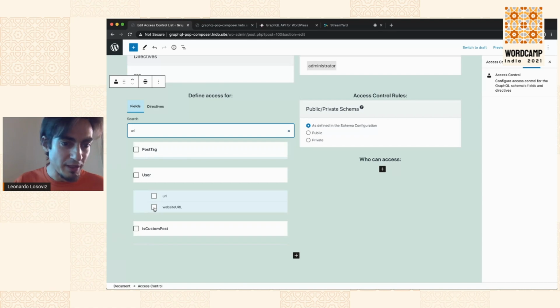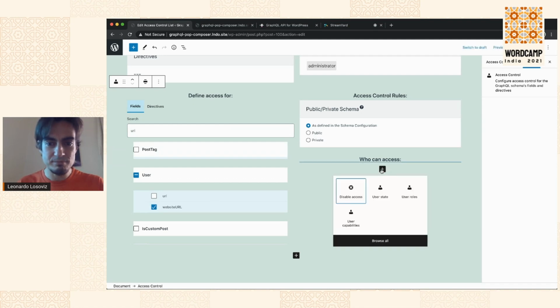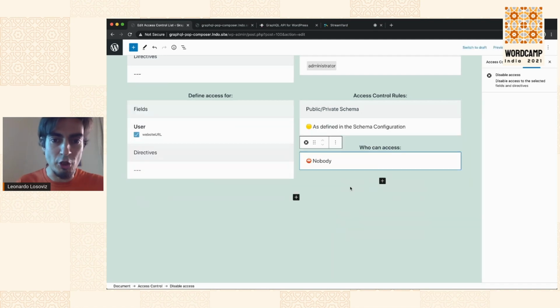I was actually loading that one. Now the website URL, I don't want anyone to access this. So who can access? Disable access. I don't want this anymore. Nobody. I will update this.